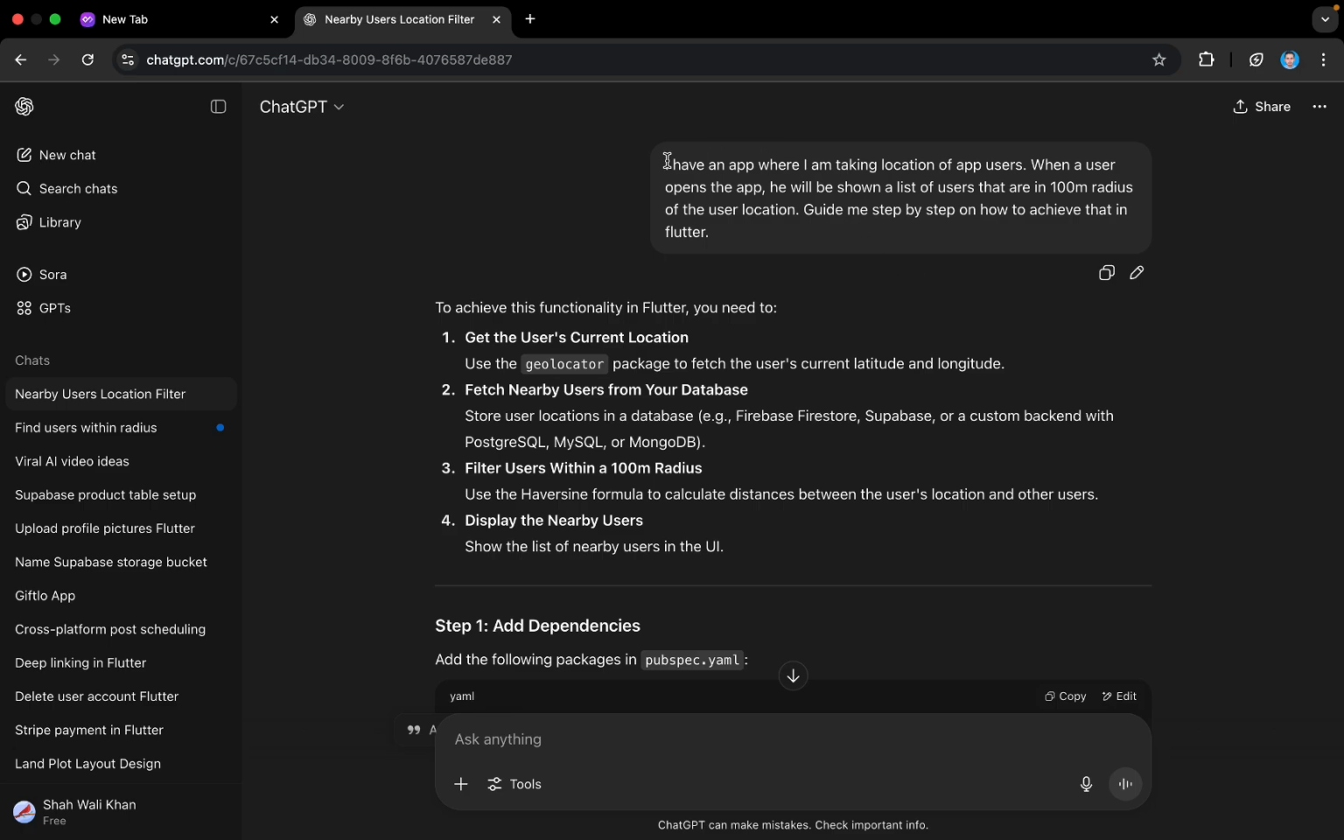So I had this problem statement which was to filter. I had an app where a user should see all the users of the app that are in a 100-meter radius close to him. So that was the use case. So I was thinking of finding some mathematical formula or some theorem to help get all the people's locations in that area.